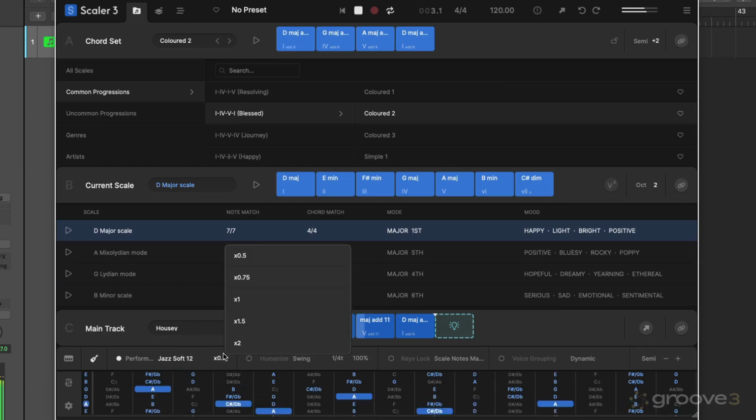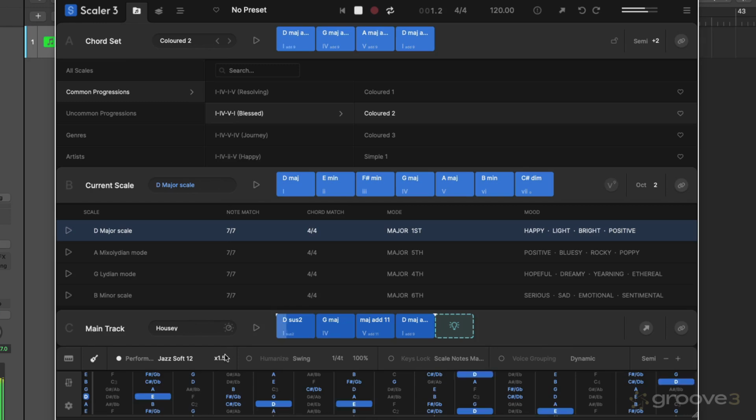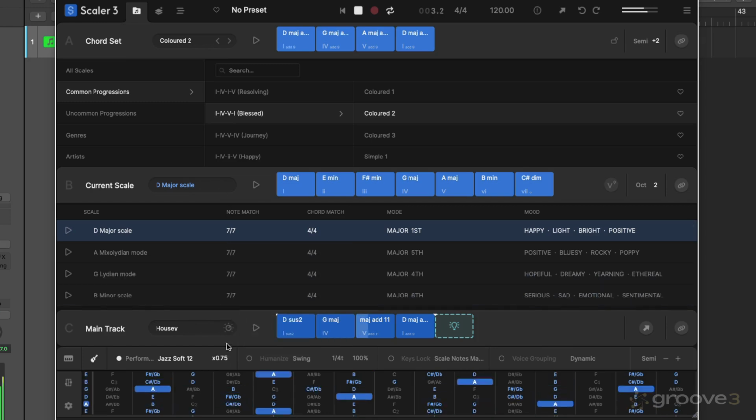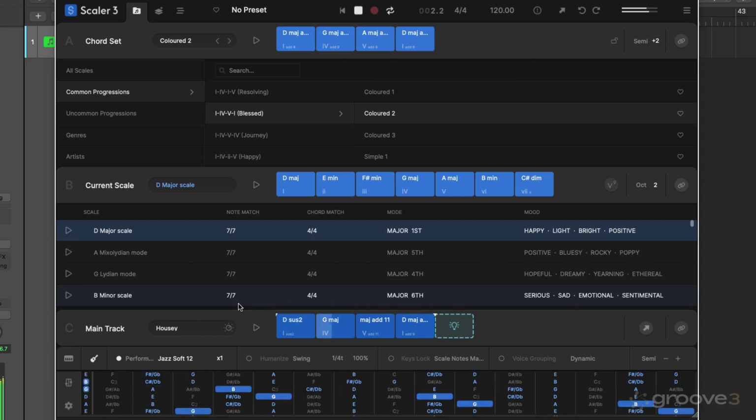We can kind of halve the speed, double the speed. Or add in kind of triplets. Pretty powerful stuff. And then we have a humanize option. Now this is going to add a kind of human aspect, swing, etc. to the performance controls here.